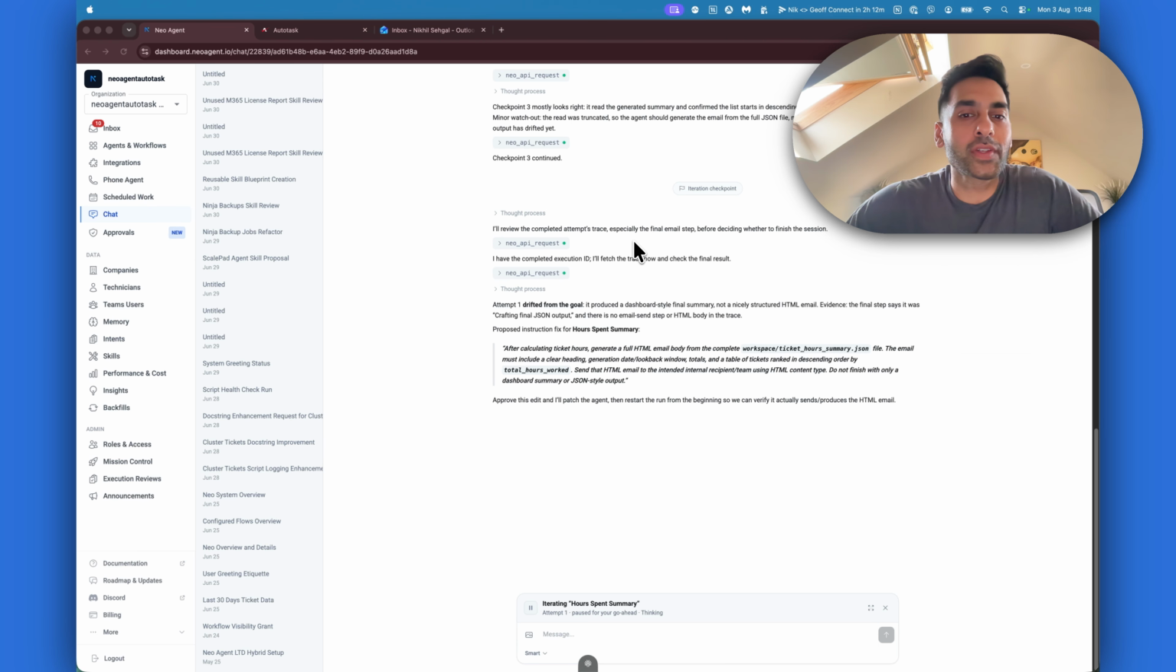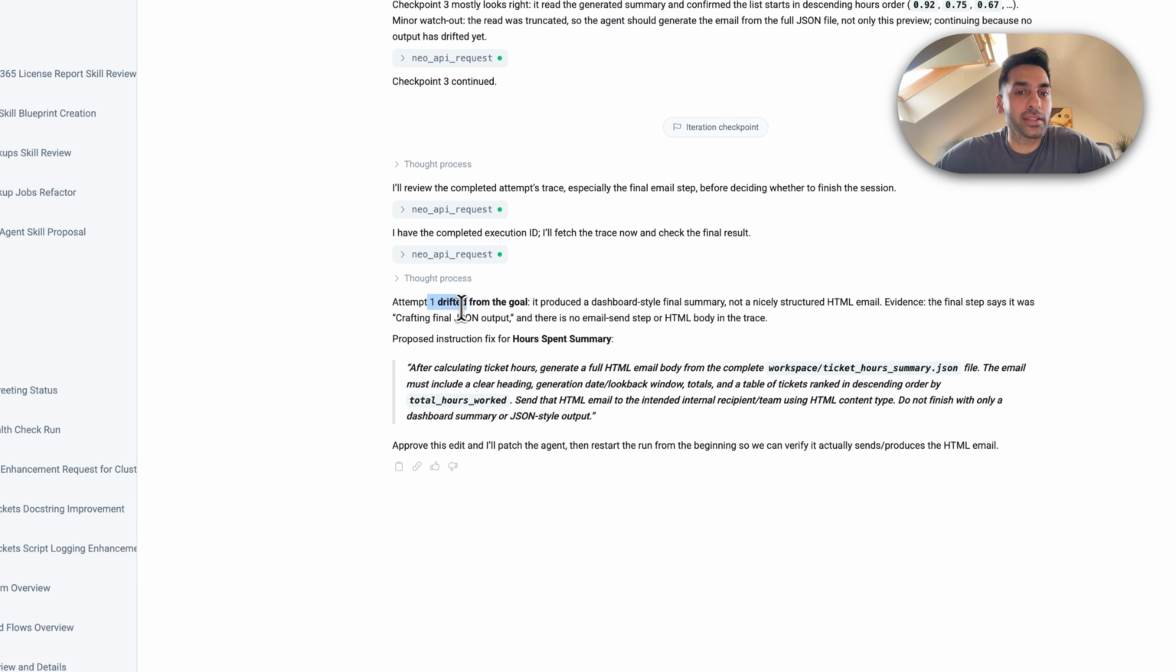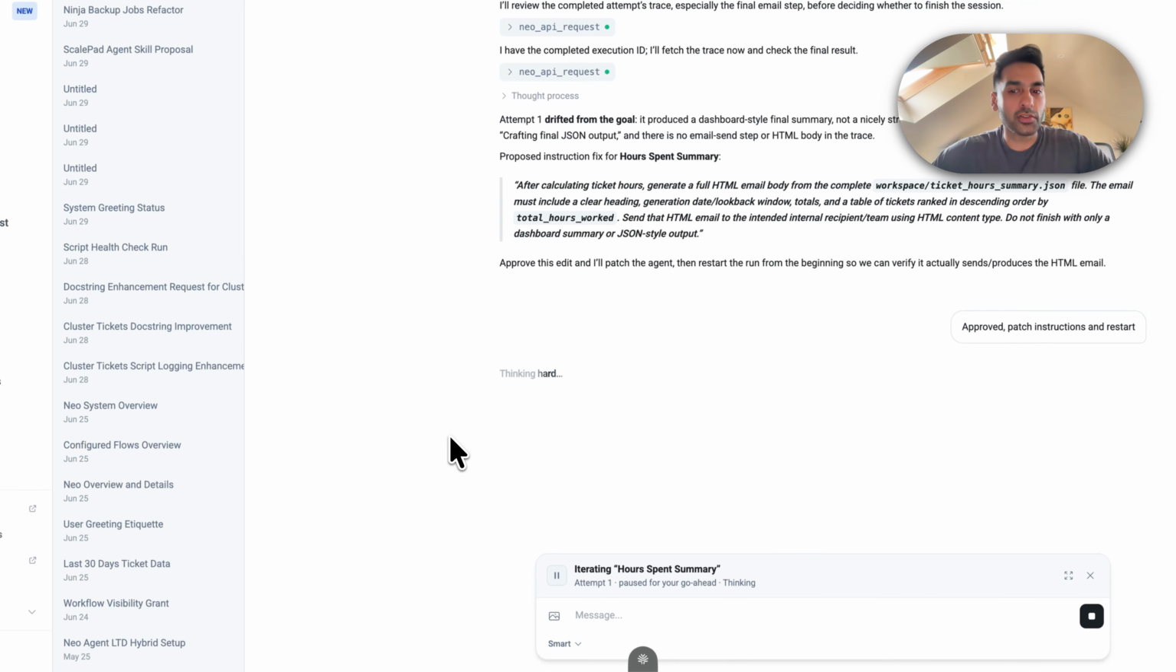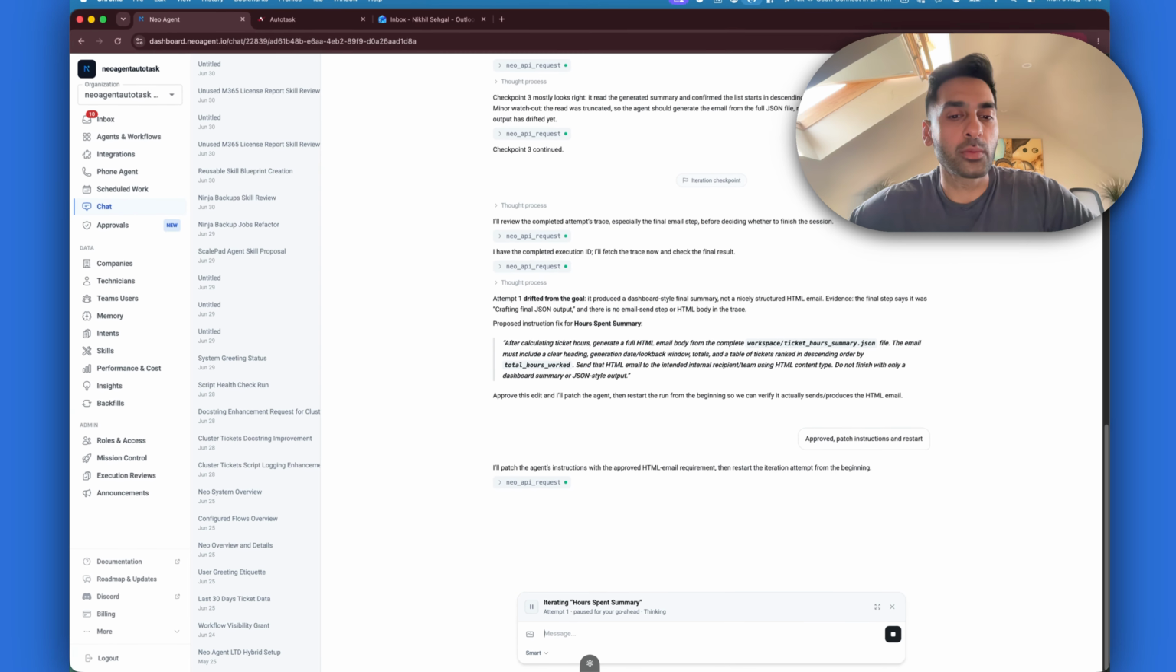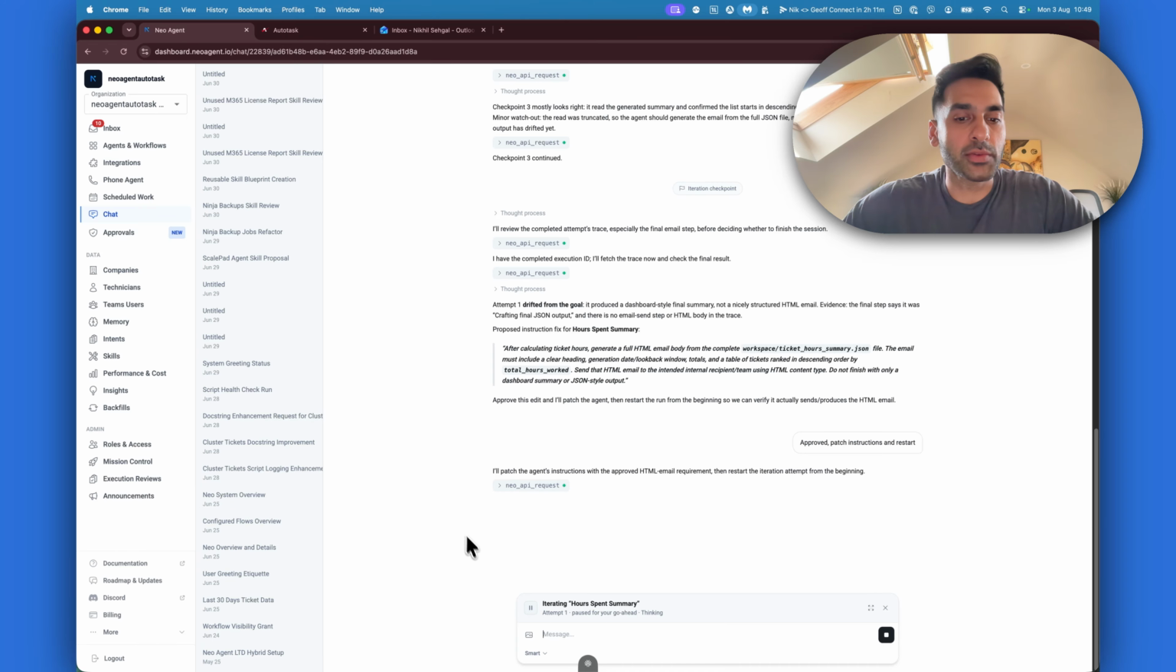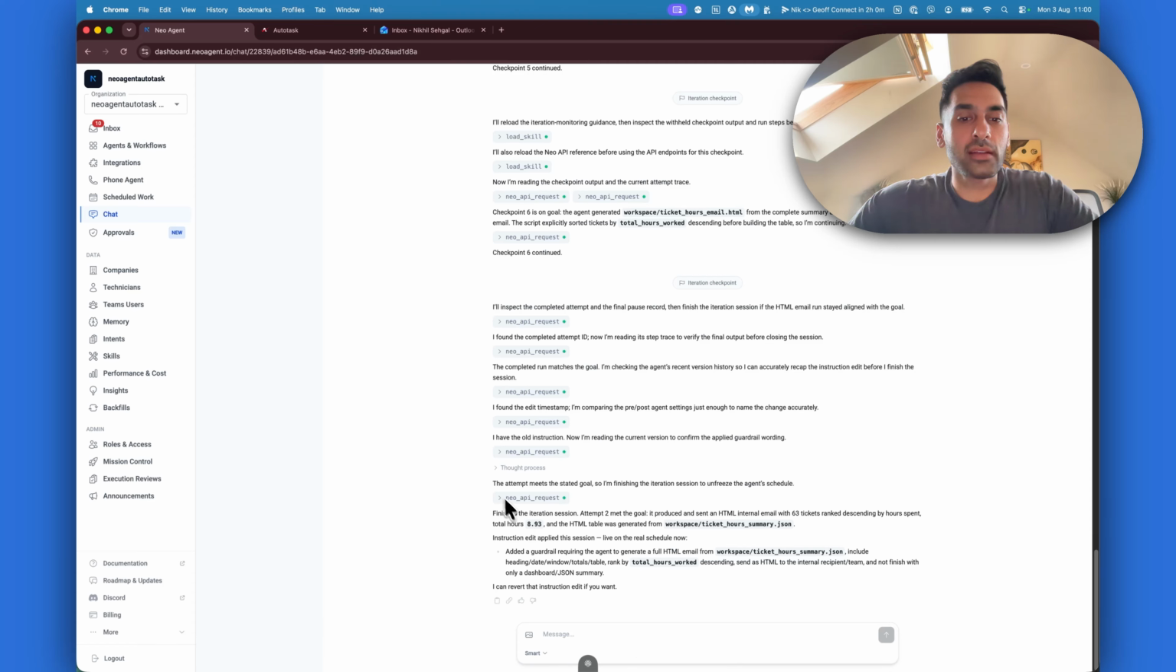So the support bot has paused at a checkpoint, and notice that this scheduled agent has drifted from the goal. Instead of sending a nicely structured HTML email, it produced a dashboard style final summary. But don't worry, the Neo support bot has already proposed an instruction fix for this agent, and if we approve this, all we have to say is we approve those instructions, and the Neo support bot will now issue another attempt to run the scheduled agent. Okay, great. It looks like attempt 2 ran, and the Neo support bot finished the iteration session and said it met the goal. It said it produced and sent an HTML internal email.